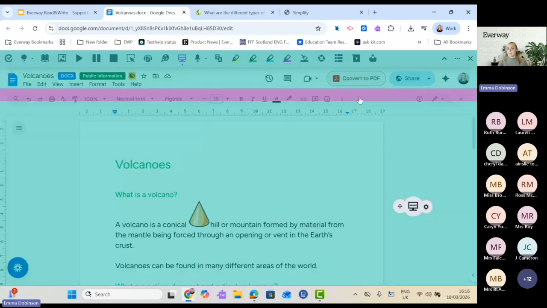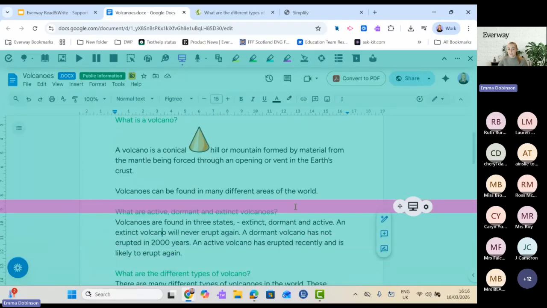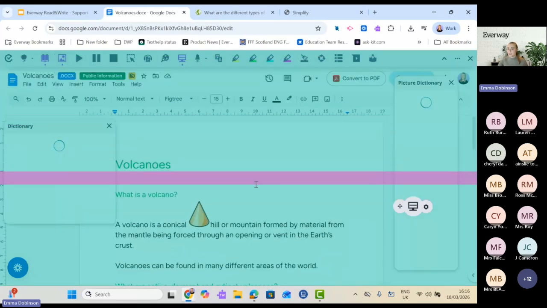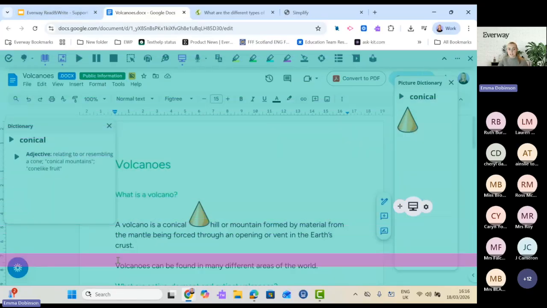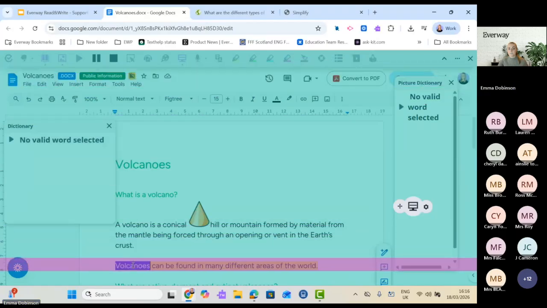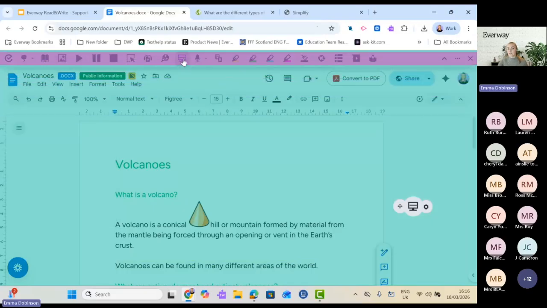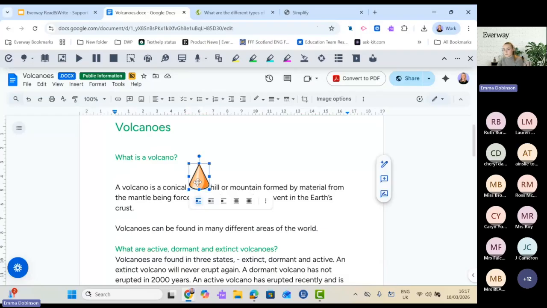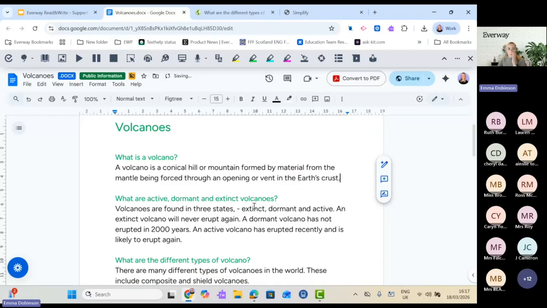But I've made my changes, and now if I'm engaging with the text, I'm just focusing in on one sentence at a time. And this works in conjunction with all of your other tools. So you can have your dictionaries open, looking at the word conical, you can be using text-to-speech to read out the text. Volcanoes can be found in many different areas of the world. Okay, so even though you've got your screen mask applied, your other tools are still going to work, which is excellent. I'm just going to click on this wee visual and remove it there. Okay, so a little pause there so far.